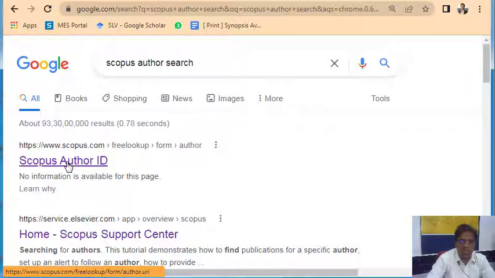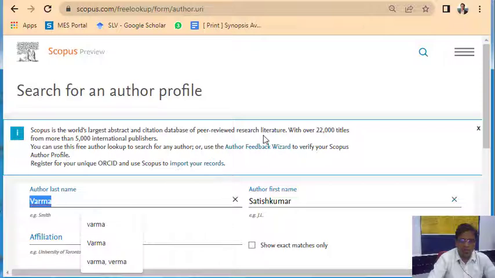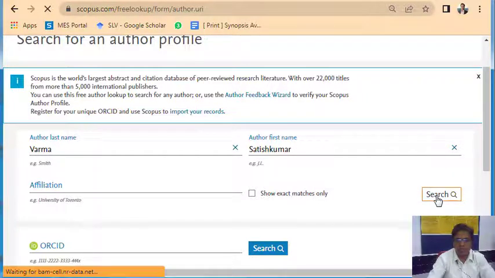Click that link. You'll observe a search page on the Scopus website where there are options available to search: last name, first name, the affiliation, and ORCiD. You'll also see in this video how to create ORCiD if it is not already available. So let's begin with the search. Last name I'll type, first name, let us search.